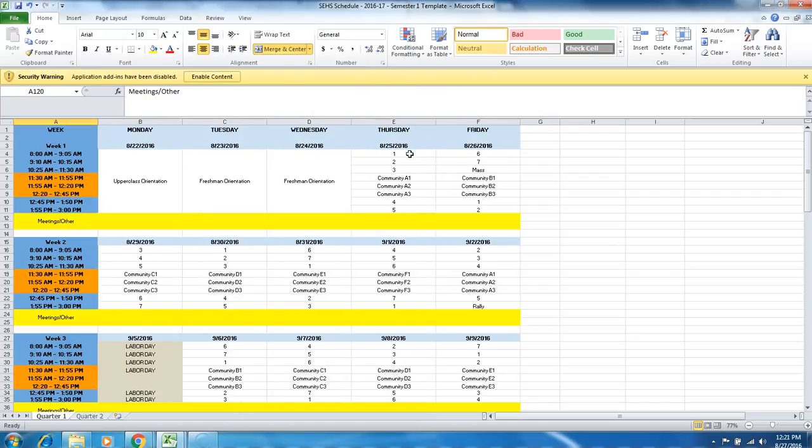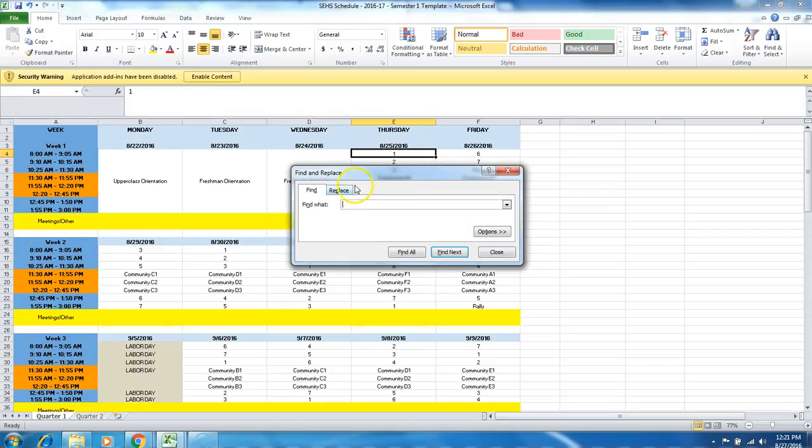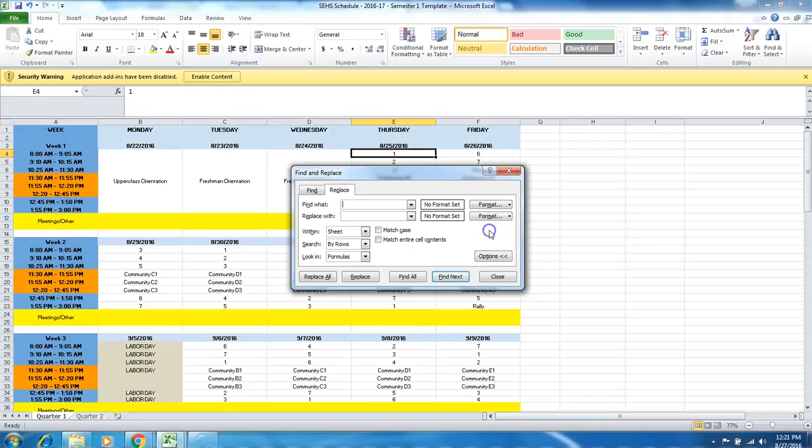So what we're going to do is use the Finder. You're going to press Control F while you're in Excel. In this Finder function is an option to replace. So you want to click on the Replace tab and then go to Options. What we're going to say here is, I want to find everywhere where it says period 1. If you want to make it simple, you can just copy the cell and paste it.